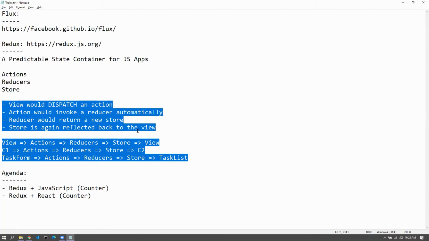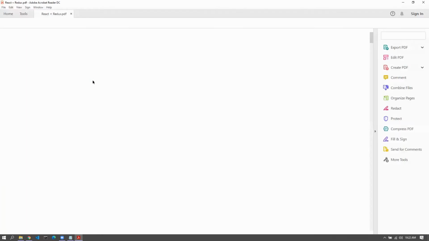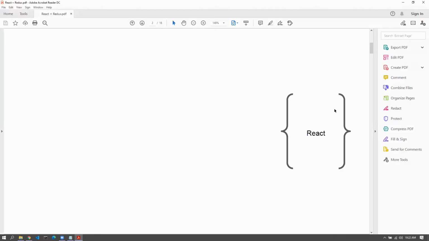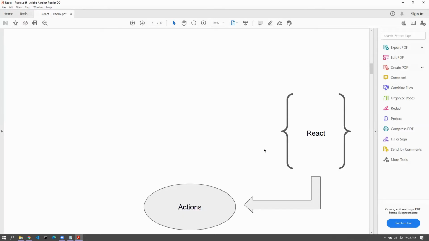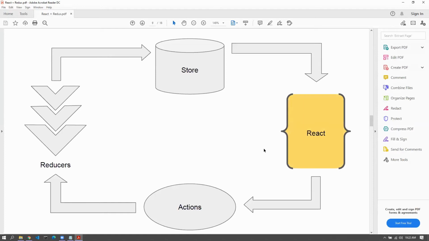Okay. And if you want to just go for that flow once more, if we think about React and Redux, the view could be React, for example, and the view would dispatch an action. Action would invoke a reducer. Reducer would give you the new store, and the store would be reflected back to the view again. So this whole flow goes on and on. And you can see that this is a unidirectional flow.